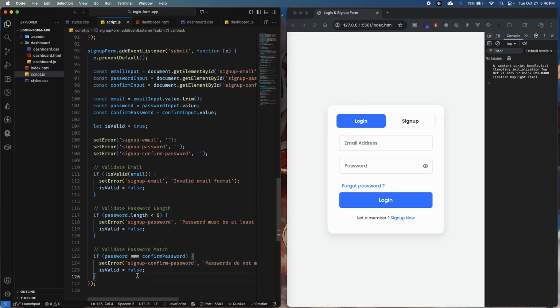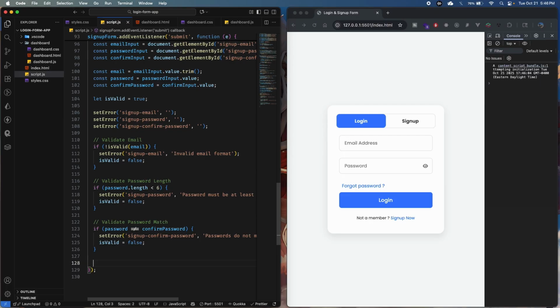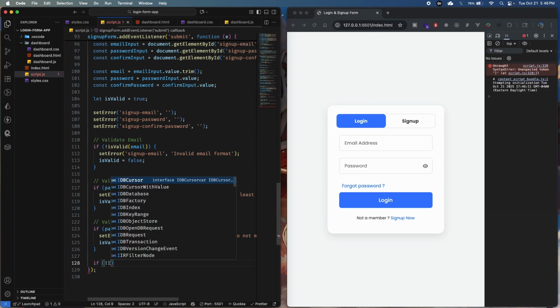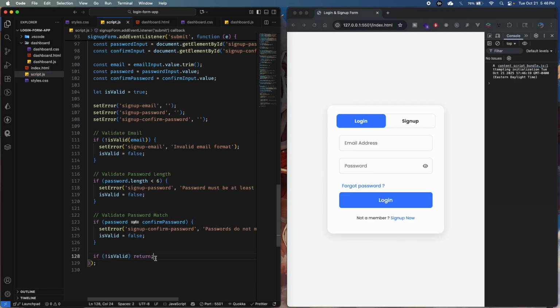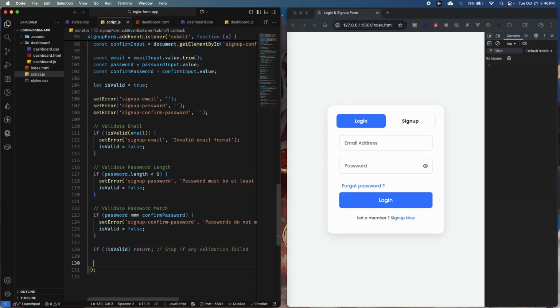In the case that isValid is not true, that means that we are not going to do anything after that line. So let's say here that if isValid is not true, that means that we want to return and we don't want to submit or authenticate the user. So let's put here a comment that says stop if any validation fails. Excellent.